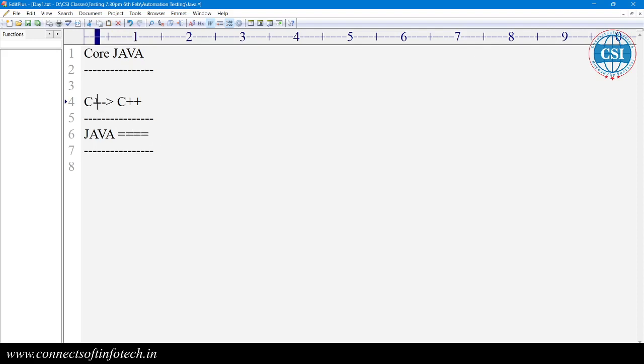Simply put, C is a procedural oriented programming language. There are no classes and objects available in C. It's a functional, procedural programming language, and there is no security in the C programming language, meaning we cannot hide the data in C. It is used for low-level as well as high-level applications. So that is a disadvantage of C: we are not able to hide the data.